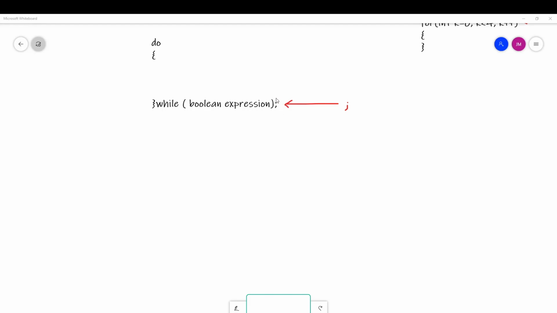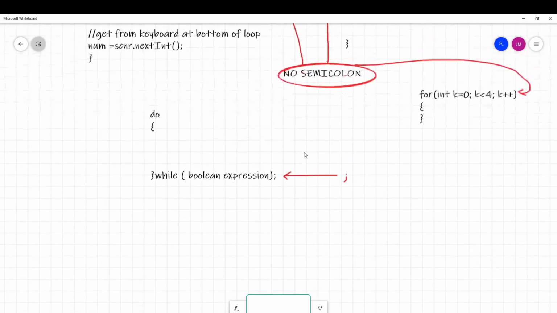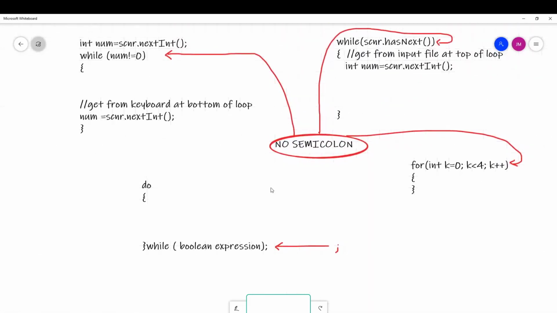Note that there is a semicolon here. This is not the same as a while loop. A while loop does not have the semicolon here. This is the while loop for the input file, no semicolon. This is a for loop, no semicolon. So this do-while loop is quite different in that it has the semicolon here.